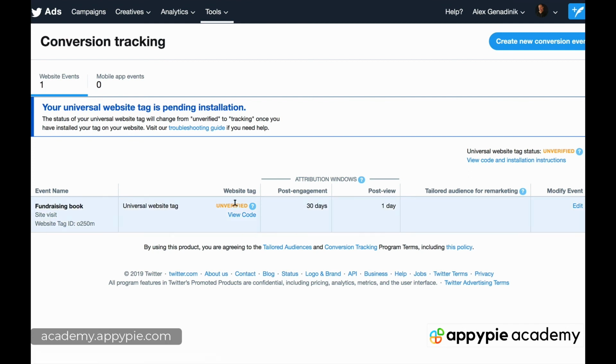Now, this unverified code should come back as verified a little later. It might not happen immediately, but it will turn into verified. And once it's verified, whoever clicks on that link that you created in Pixelfy, the masked link, whenever they come to Twitter, you're going to be able to serve them ads and retarget them and remind them, hey, come back and buy the product.